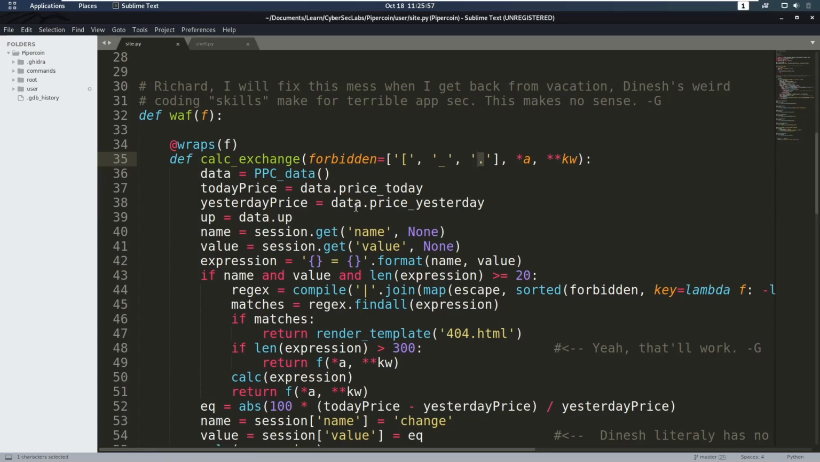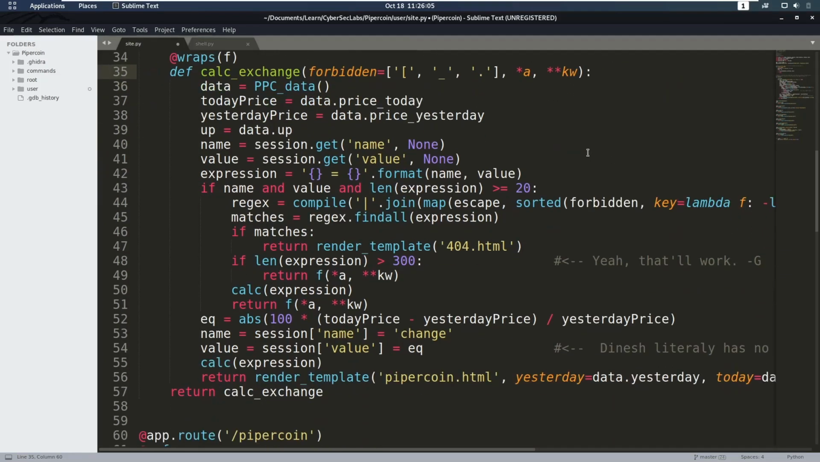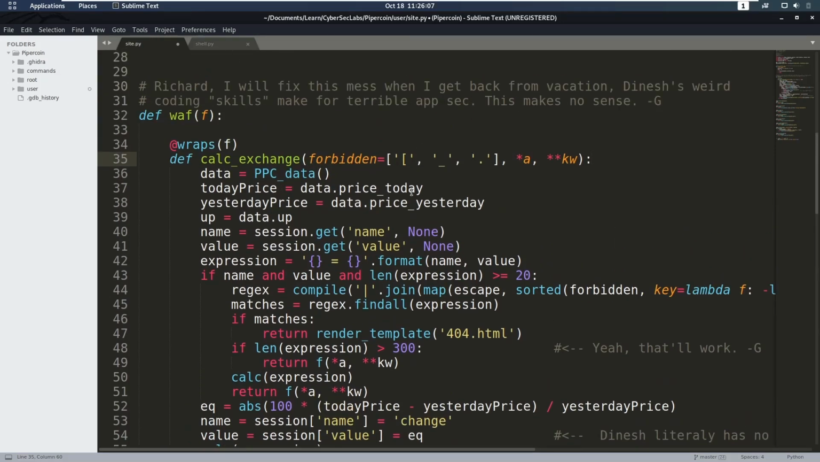So what do we do? Well, we have to find a way around them. Now, what you might think is, what happens if we just input the hex code for them? Is that going to get blocked? And the answer is no, it's not. So we can do just that.